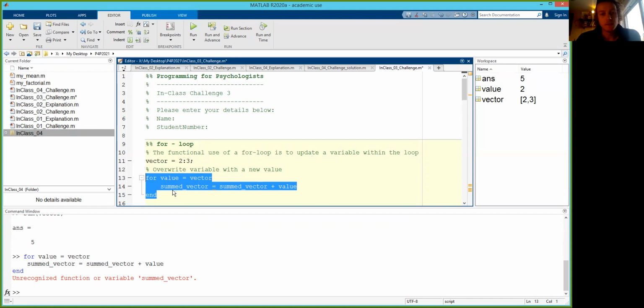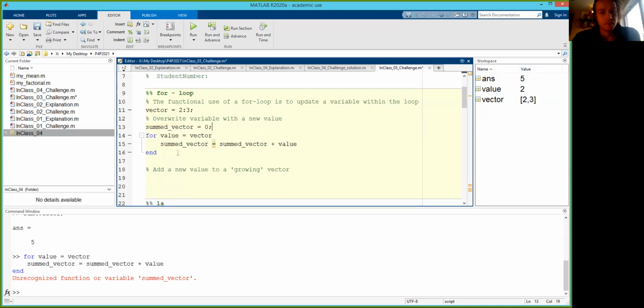And why is that? That is because for the first iteration, it's going to take the first element of this vector, 2, and it tries to add that to the sum vector, but the sum vector is not known by MATLAB, because you can see in the workspace there is no sum vector, so we first need to define it. You do that always outside the for loop. Before you start the for loop, you define the variables you want to update in such a for loop. In this case, it's 0, as the sum starts with 0.